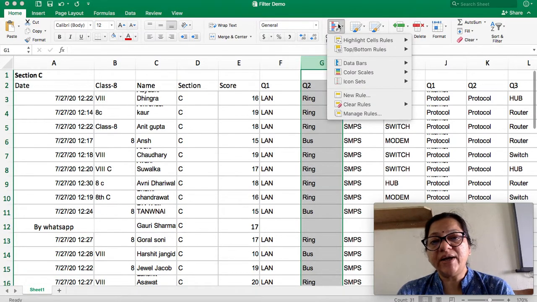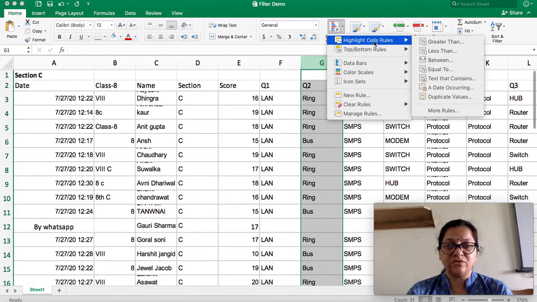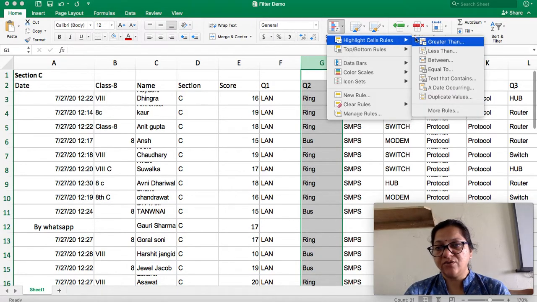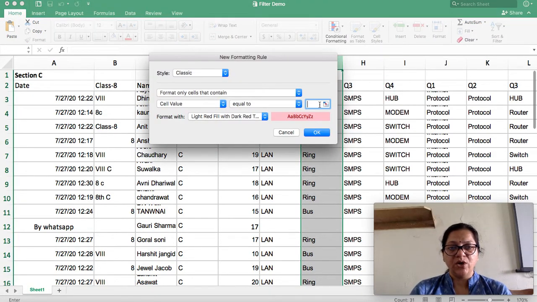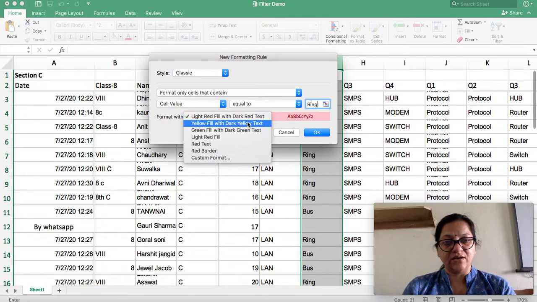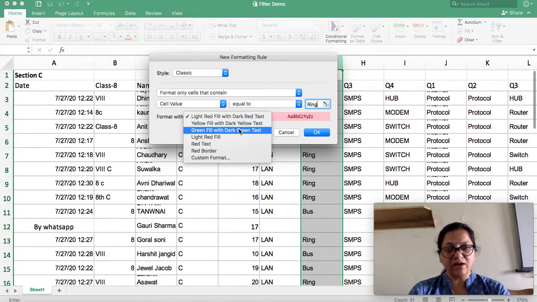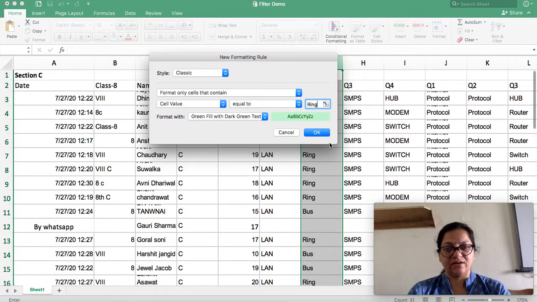So I've selected this column and I say conditional formatting. In this conditional formatting, you have so many various things. For your level, just take up one single thing: highlight cell rules. I want the value to be equal to. When I say value equal to, it is asking what value do you want. I want the value to be rain. And it asks what color you want. I can fill it with, let's say, dark green. Okay, I'm fond of green, so I'm taking green.